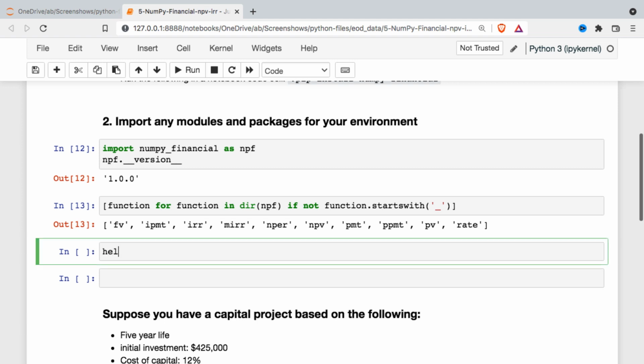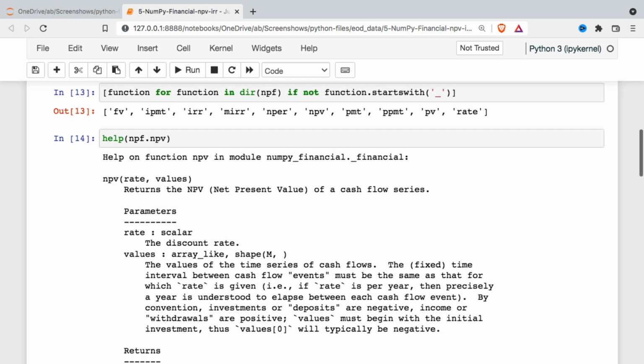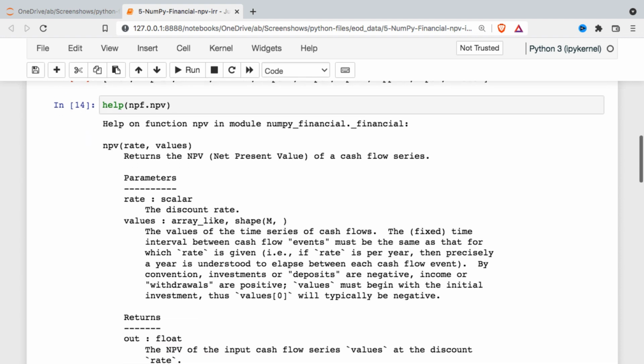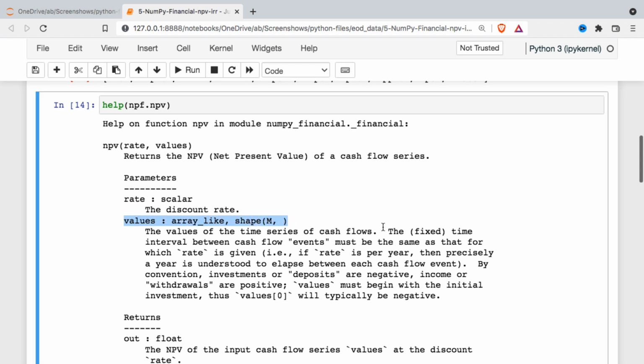So the first thing I will do is get help on NPV. These functions are very well documented. Okay, so it returns the net present value of some kind of capital investment project. And one place where I think it's superior to the Excel equivalent is that this function assumes the first cash flow in your array or list of values, it doesn't have to be an array, occurs at time period zero. In Excel, that first value is assumed to occur at time period one, so it just makes the Excel function a little bit more cumbersome to use.